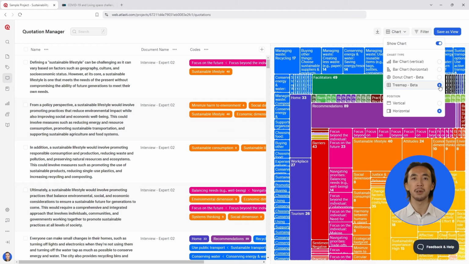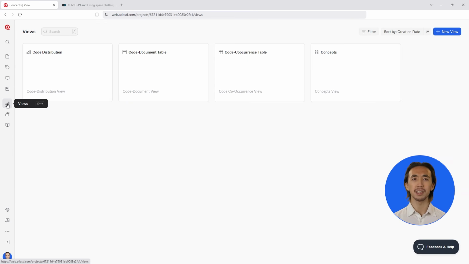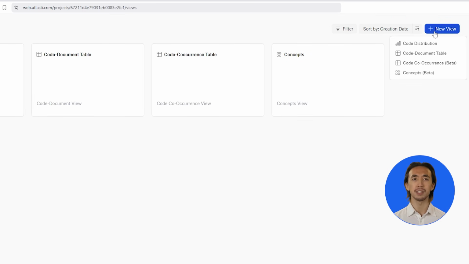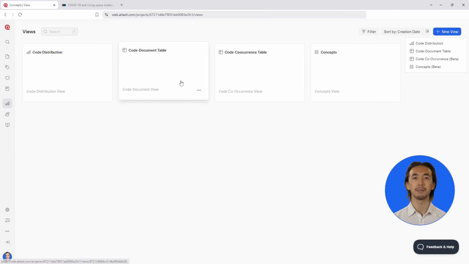research. Now that we've coded our data, let's take a look at our analysis in the new Views tool to get the bigger picture. We can create as many views from the Views tool as we want to examine code distributions, code frequencies, code co-occurrences, and concepts across our documents. Simply choose a view type, select the codes and documents, and save the view.